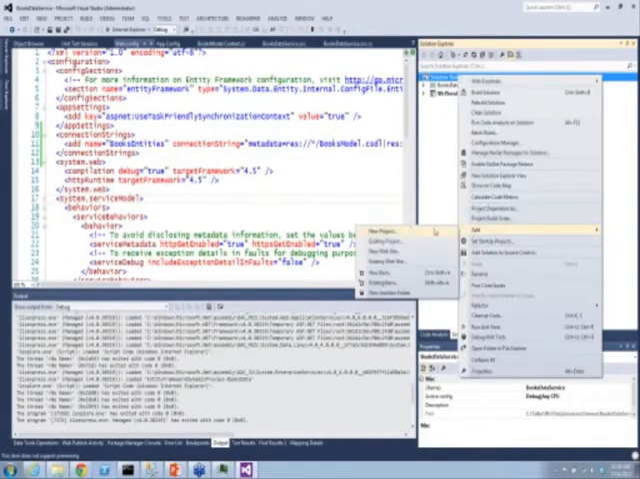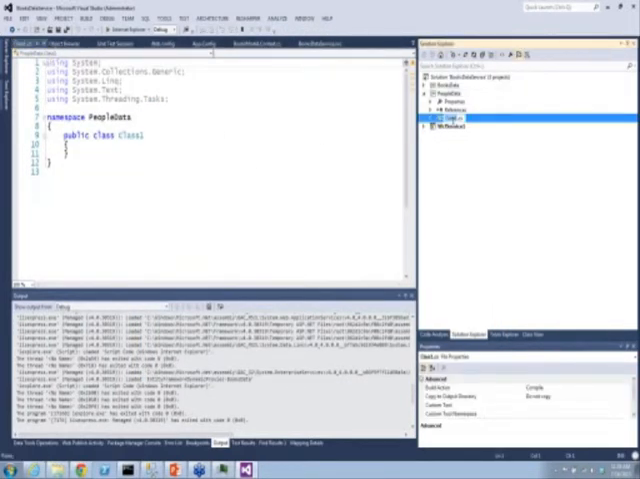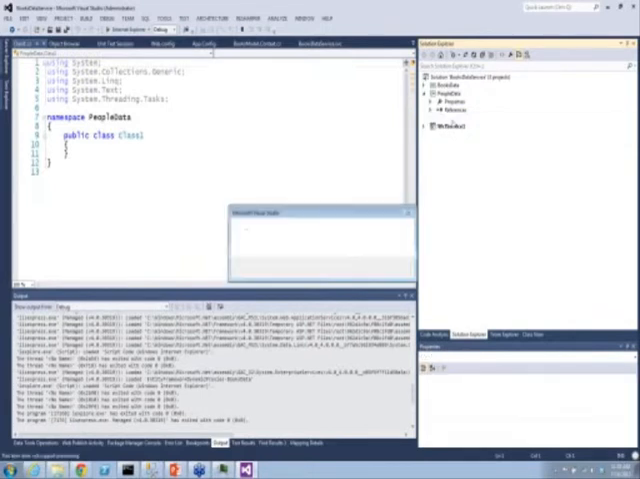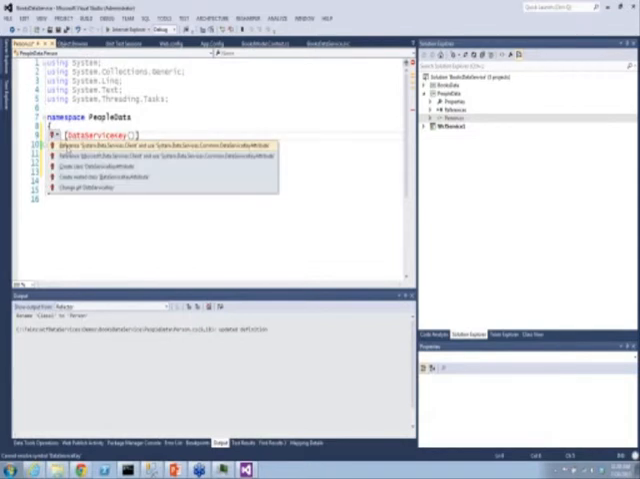So I'm going to create a new project. This is going to be a class library, and this is going to be called people data. And I'm going to go ahead and rename this to be person. And I'm going to use prop, and we'll have string name and a prop, which is int age. And we'll go ahead and say that this has a data service key. And should we reference Microsoft Data Services?